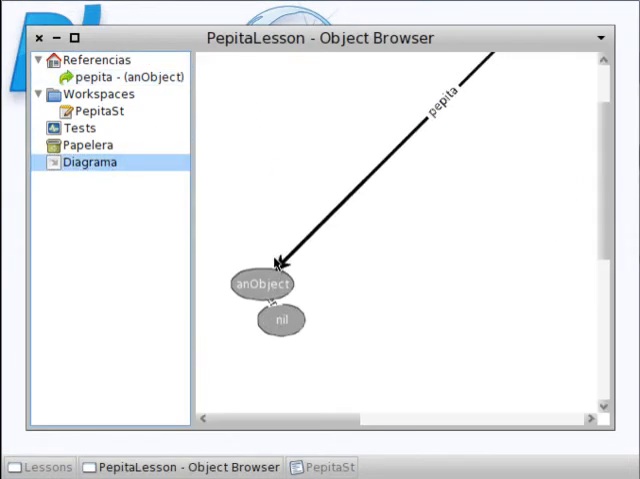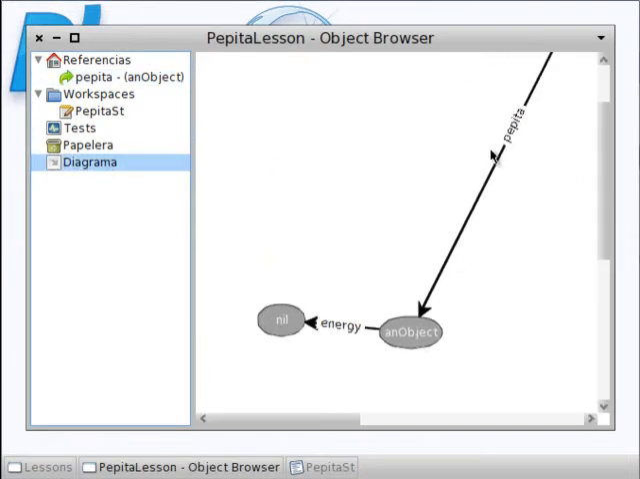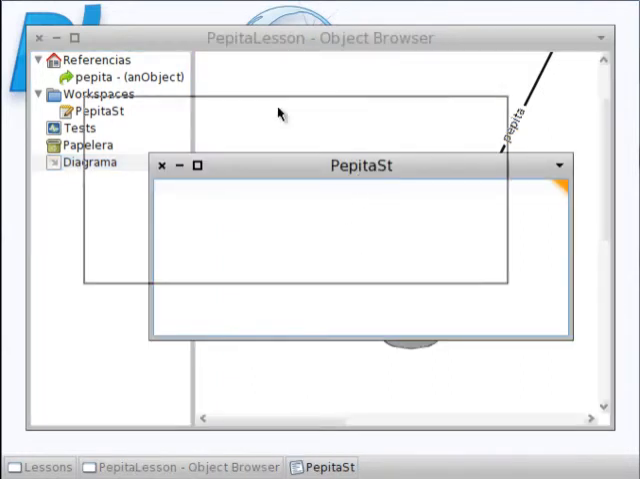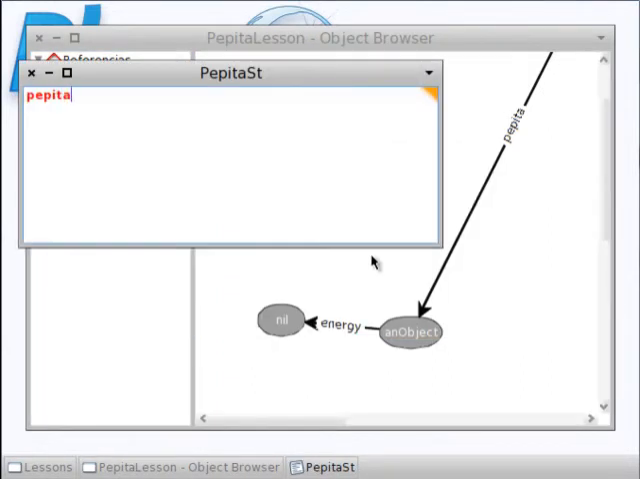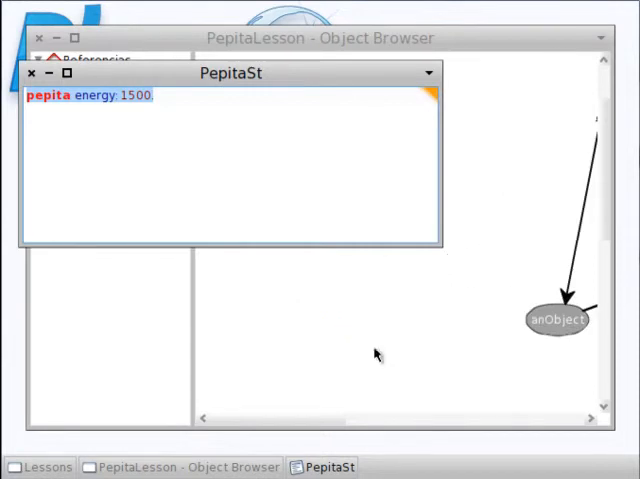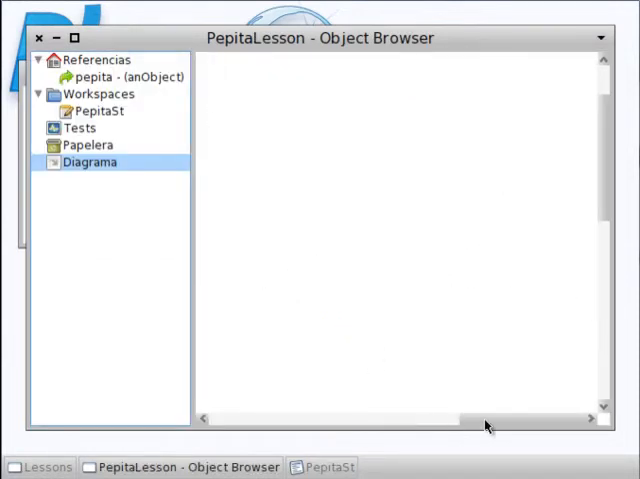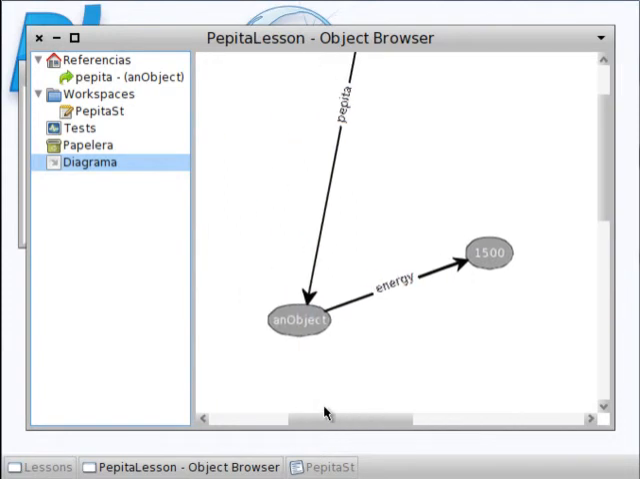Let's see Pepita. Here we have Pepita and the energy of Pepita is pointing to nil. We're going to change this. Now, after evaluating this message, the energy of Pepita has to be 1500. If we move this, we can see that the energy has changed.